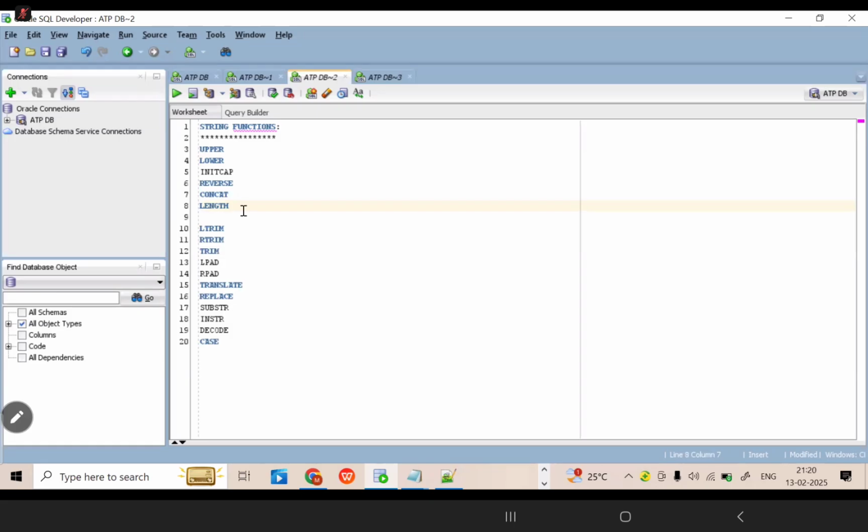Length, why do we go for the length function? For the number of characters in the given input string. For example, if it is a number, how many digits are present in the given number? If it is a string, how many characters are present in the given input string? Then we can go for the length only.